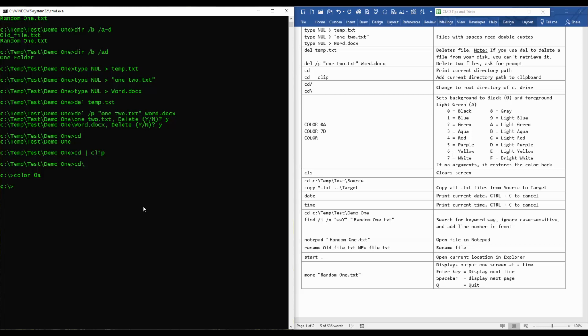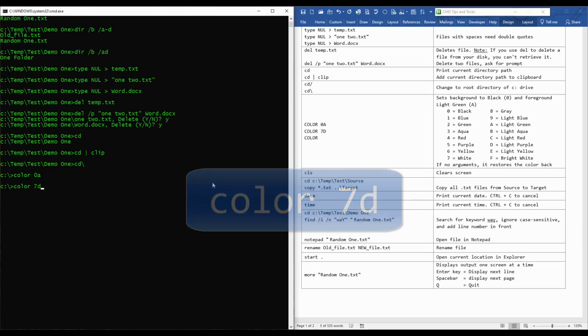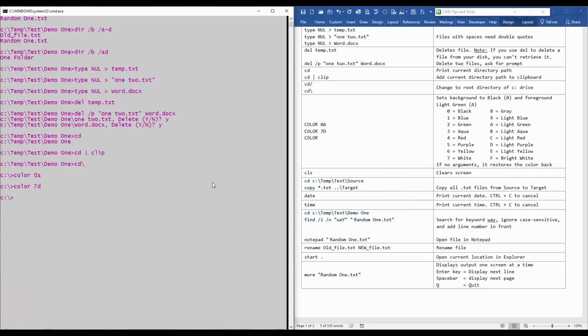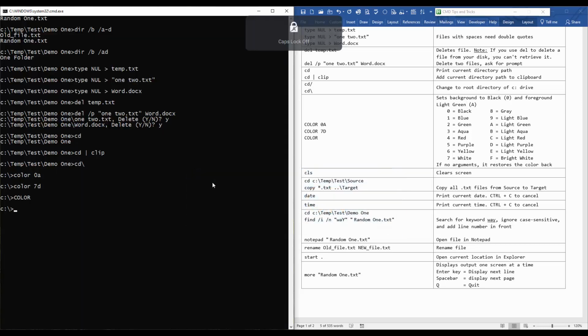You can also change the background to something besides the black color. Color 7, which based on this table is white. And I'm going to issue the D command, and D will change to purple. Let's try this out. There you go, white on purple. If you want to restore the color back to the default, simply type in color. And uppercase, lowercase, it doesn't really matter. It will work both ways.